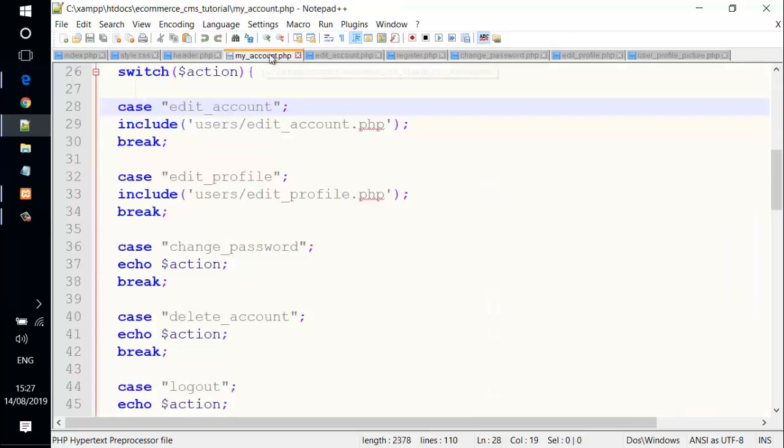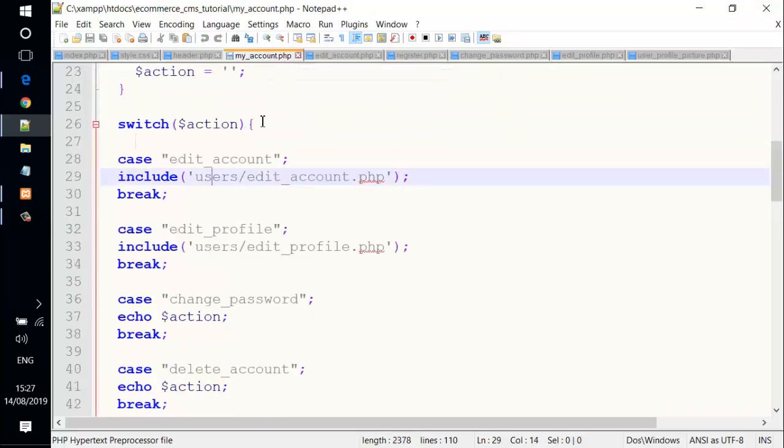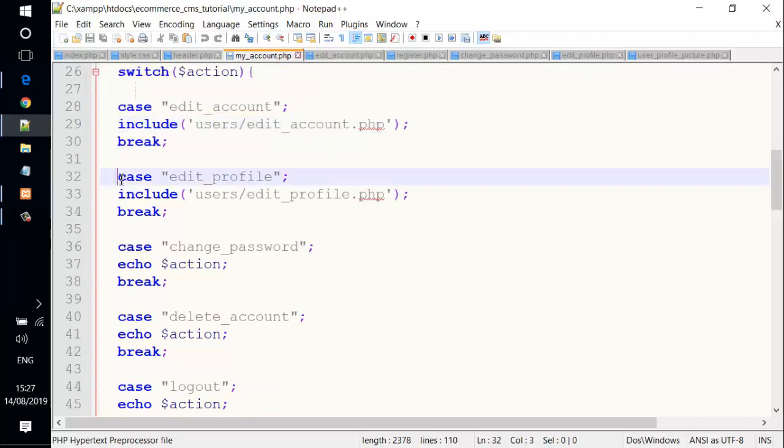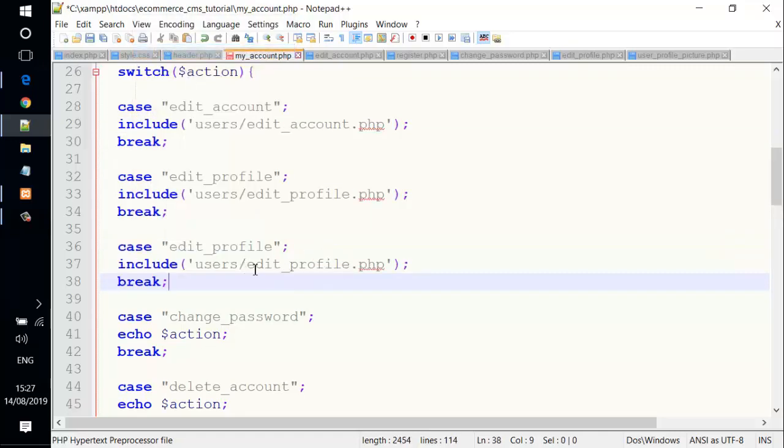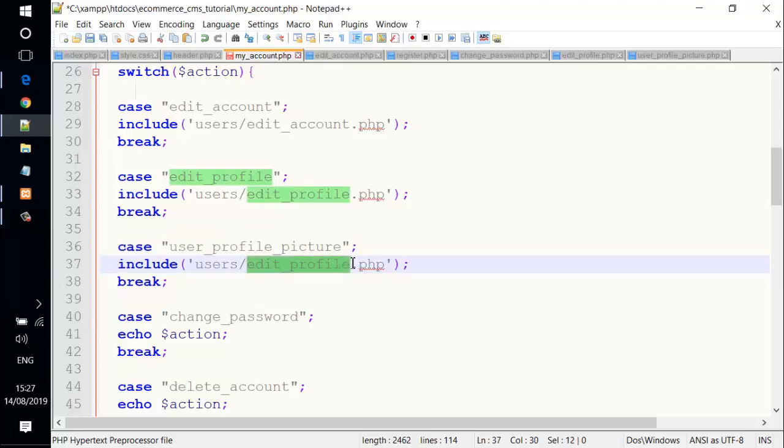We come back to my account.php file here. All we need to do is copy this line and paste it here, and change case profile to user profile picture, and edit profile.php we change to user profile picture.